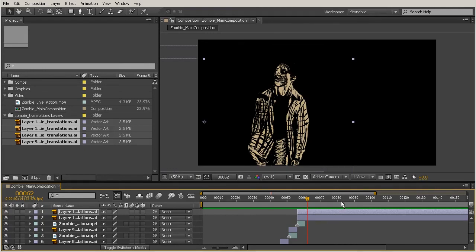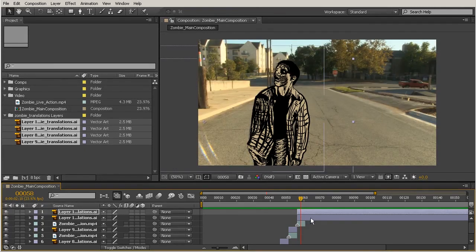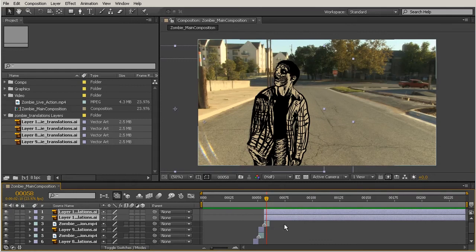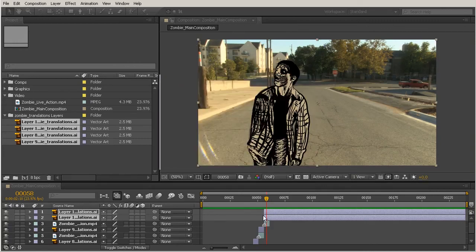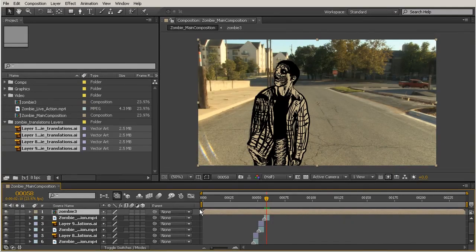One thing I want to do now is pre-compose these two layers together so that anything I change as far as animating this zombie is going to happen to the zombie as a whole with his arm. We're almost creating a container that will hold his arm and his body as one. So Shift select both of those layers, and then I'm going to hit Control Shift C to bring up my pre-compose dialog box, and we'll call this Zombie 3 and say OK. That's going to give us this pre-composed layer.